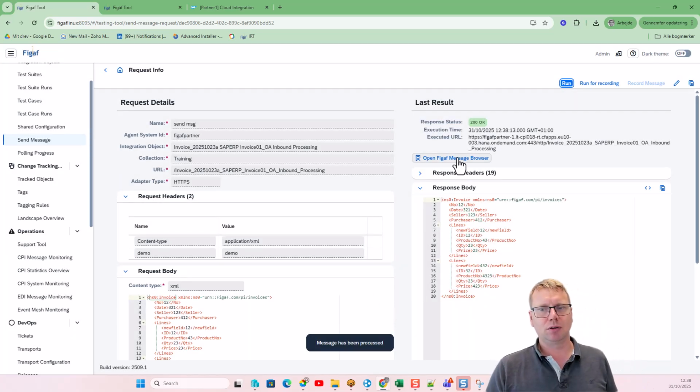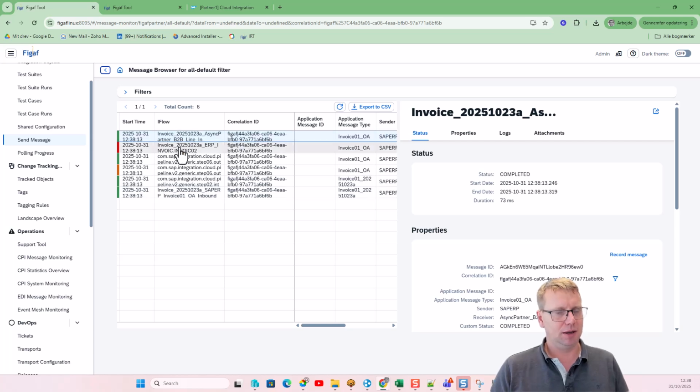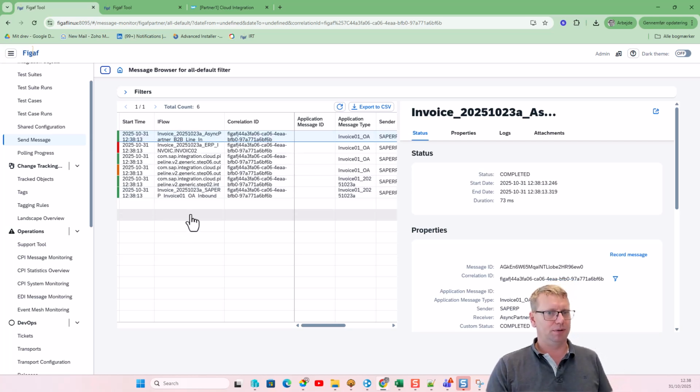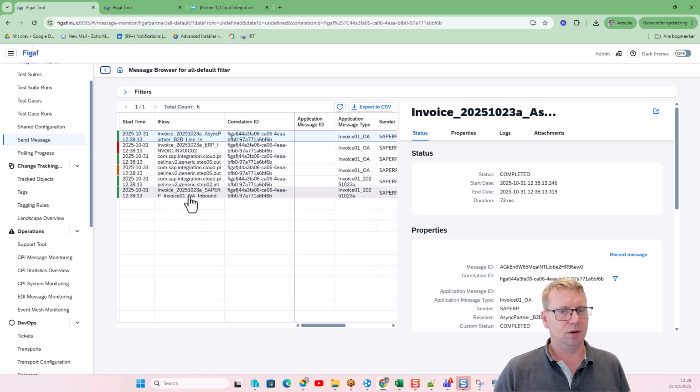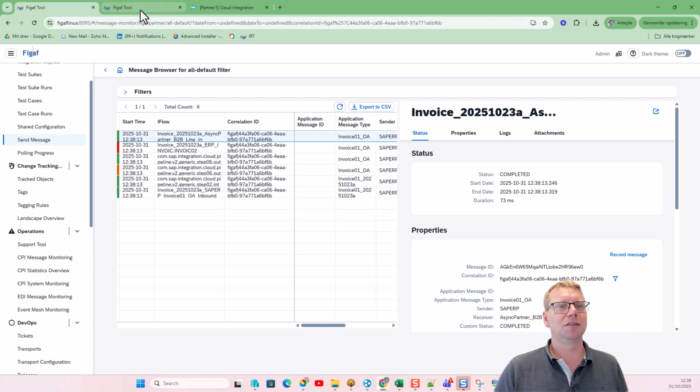Now, this run should now trigger multiple different messages, and we can see here that we actually trigger the full pipeline flow with all the different steps that is needed in the pipeline. And we can see it's using a collation ID. That's because it's been sent by Figaf, so that's a little easier for us to see what is going on.